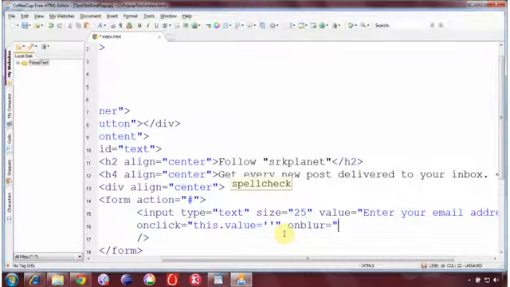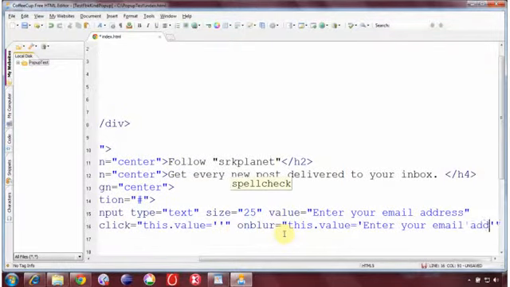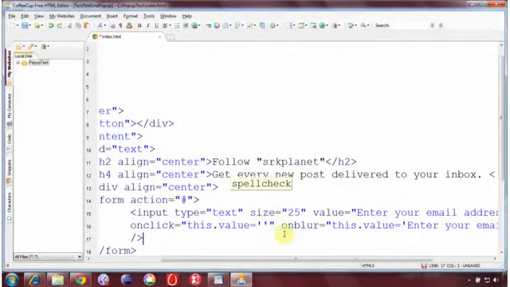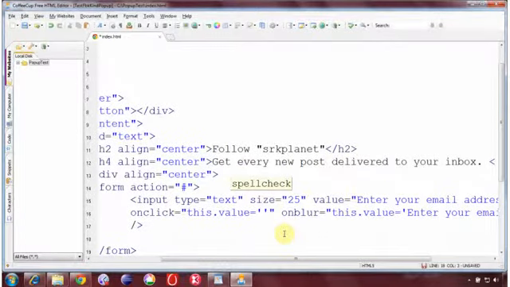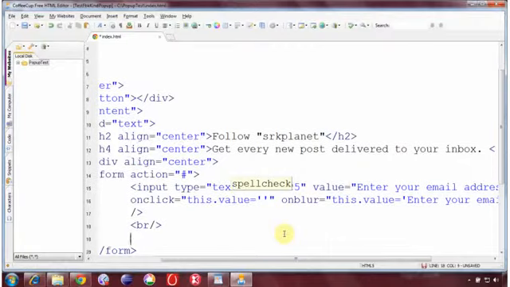Okay, on blur I say that the same text reappears over there, and that is going to be this.value equals the same text, enter your email address. Okay, all this we need to set up this text box, this component where you can enter the text, and then a br tag to line break so that the button comes in the next line.